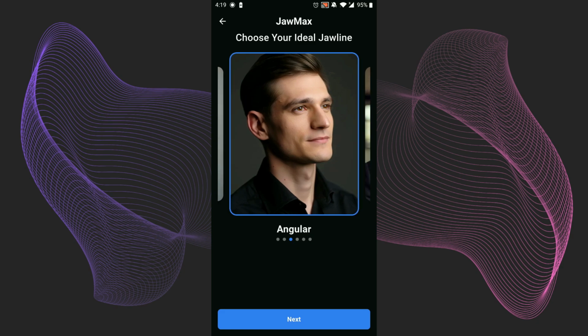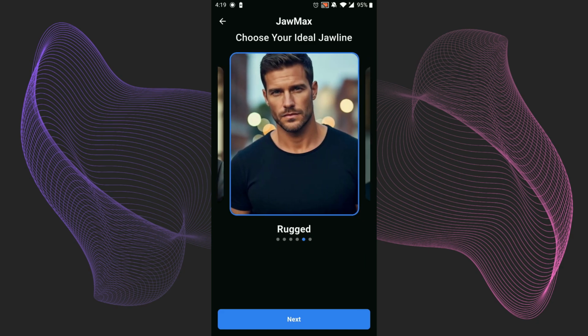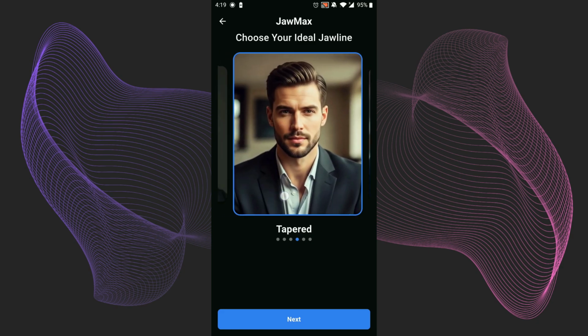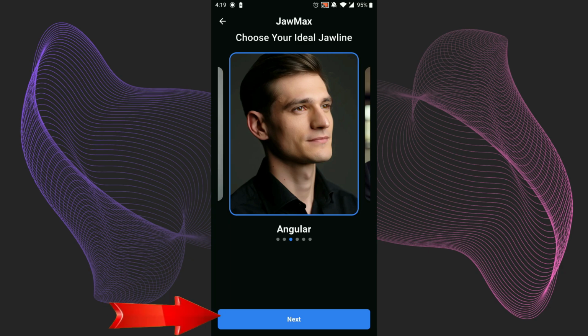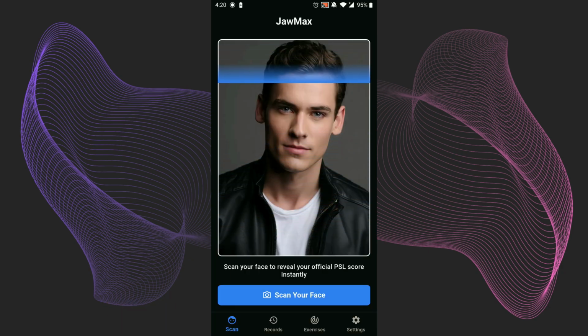So there's a lot of types of jawlines. Now you need to choose what is the goal that you actually aim for. Hit on next. From here you can actually scan your face and they will tell you the strategy and things that you should do to get the best jawline that you actually want.